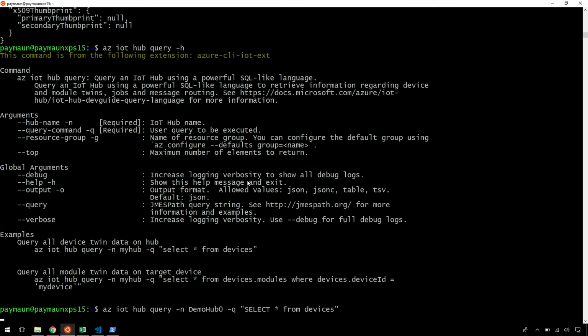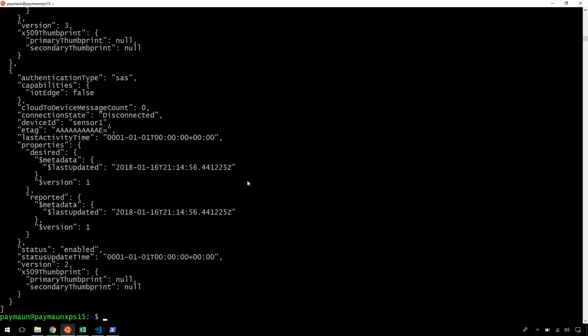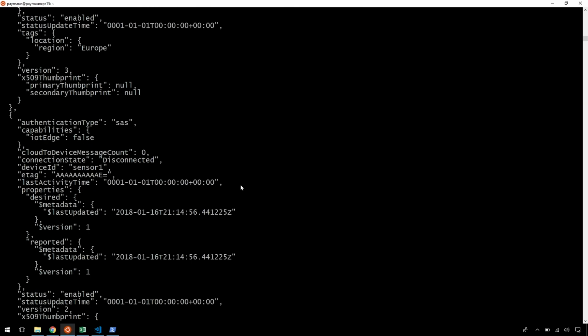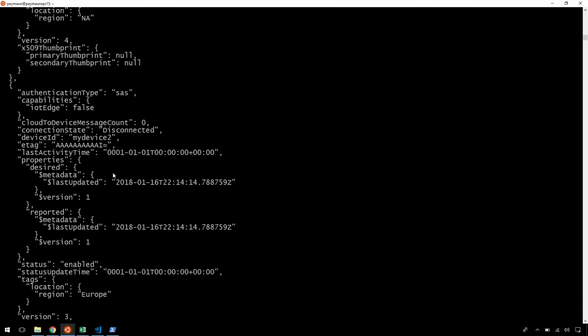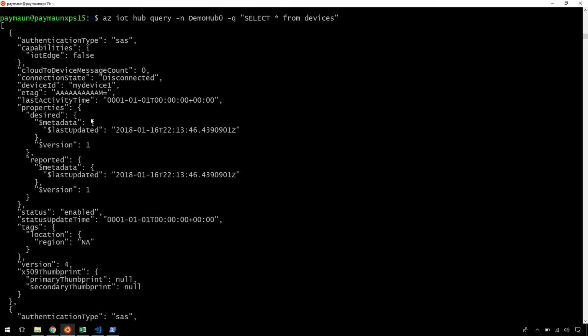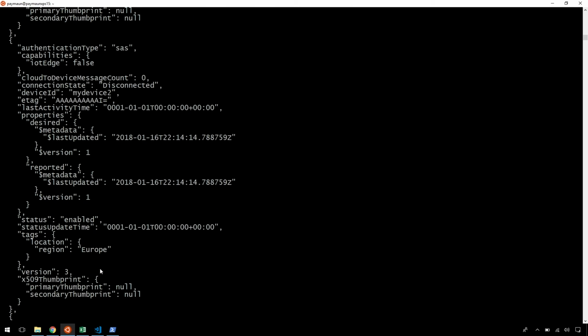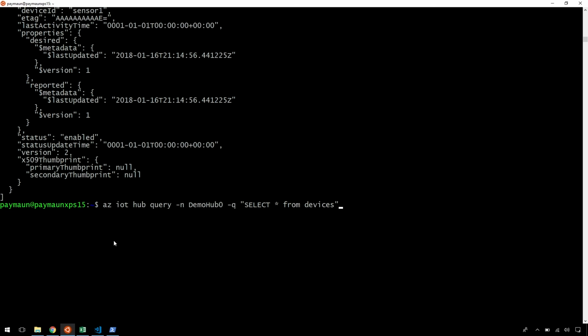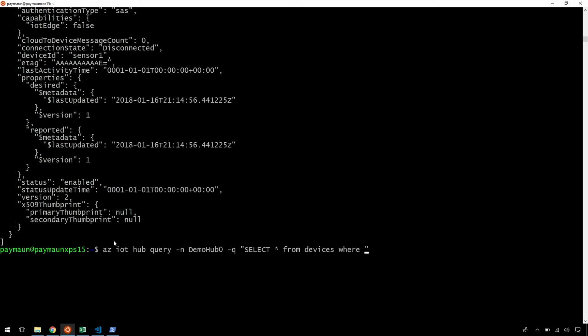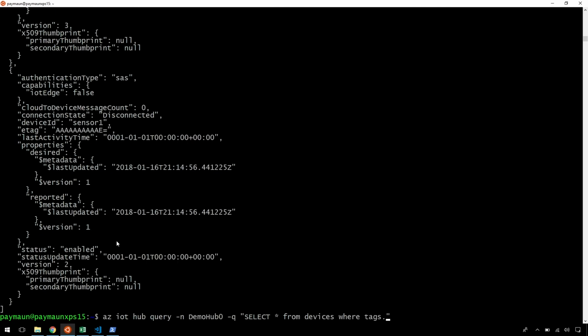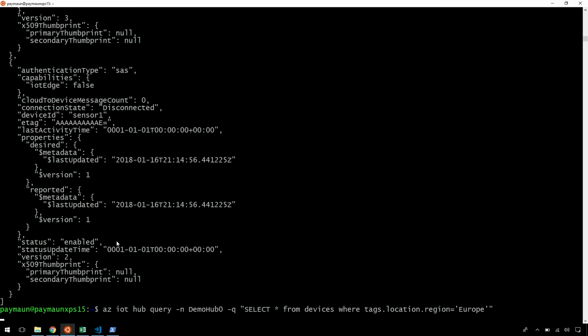So in general, we can see from your basic query here, you're going to get all the devices. That's basically the two of them, and there's actually a third one for something that I'll show later. But at least the two devices that we created, my device one and my device two, and the locations and all that stuff are there. So now we'll add the where, like where tags.location equals Europe. And we should get the one device.